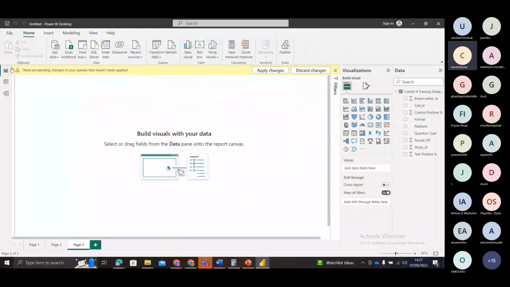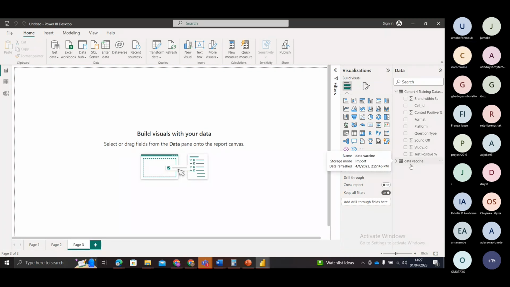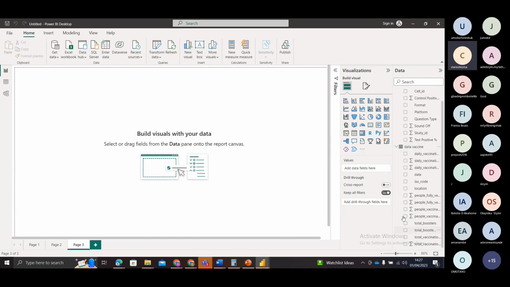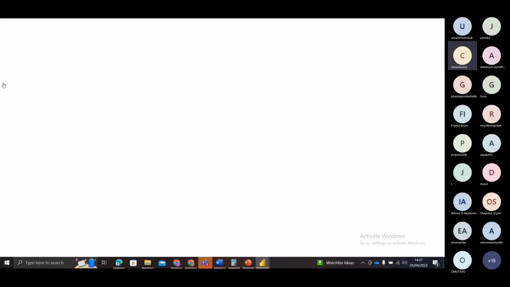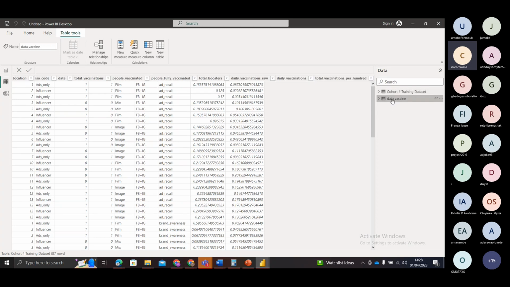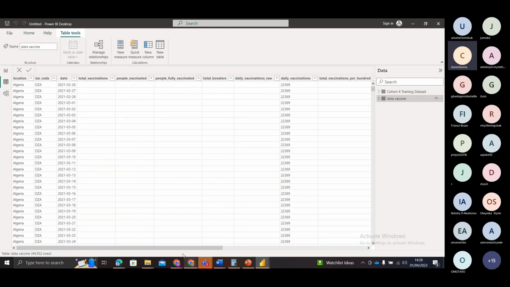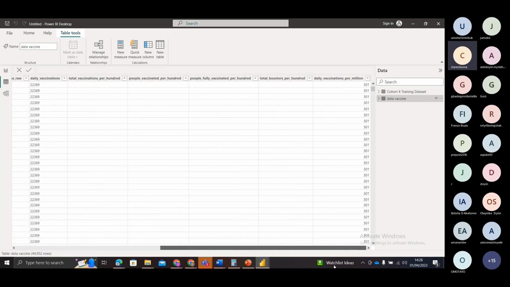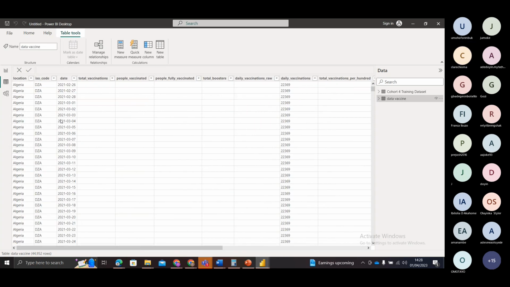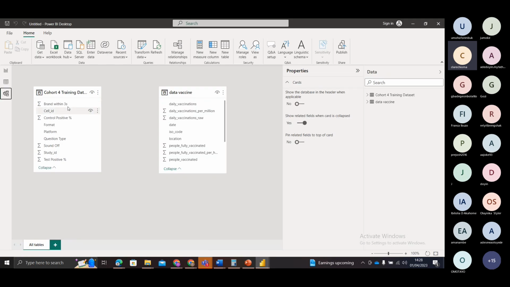So that's it. Let's just assume that we've been able to clean up this data set. When I'm done cleaning, when I'm done transforming, I can tell it to close and apply. So I want to load this data set again into my Power BI. And that's the data set I just brought in. If I go to my data view again, I will see what my data looks like.